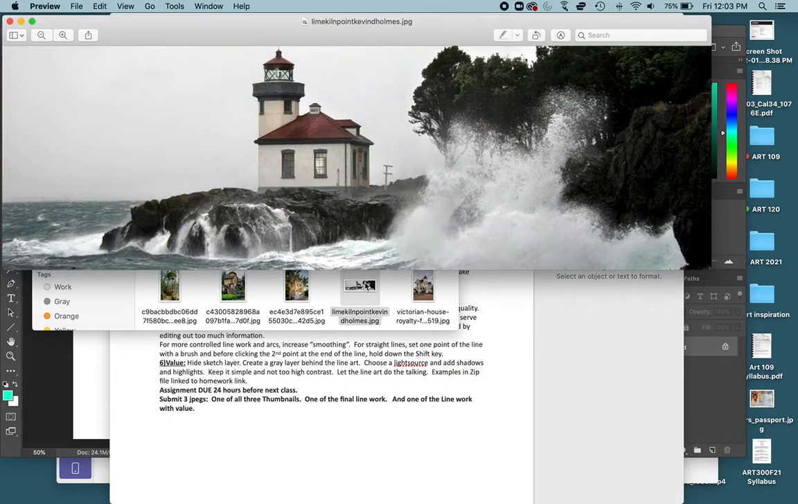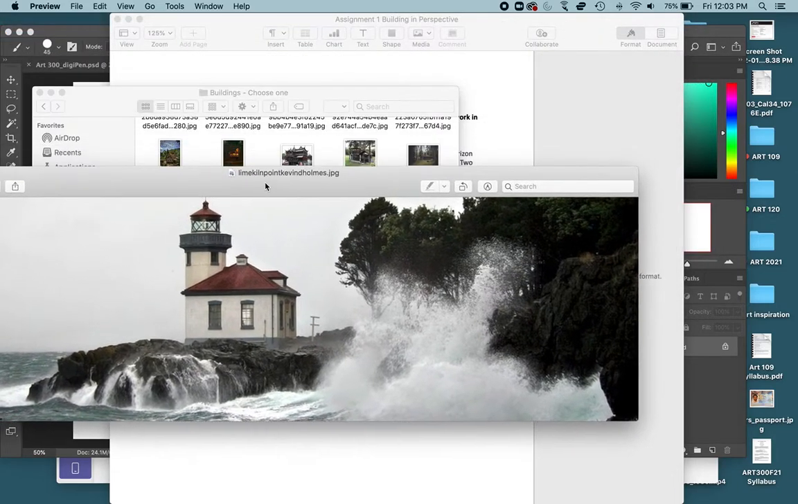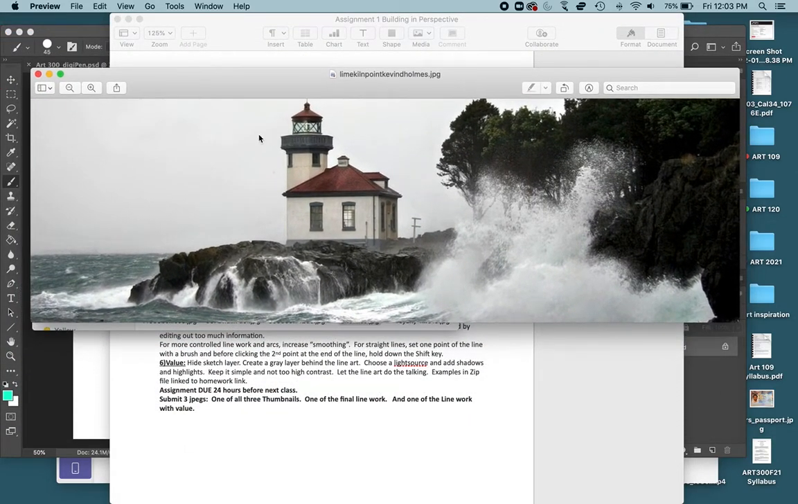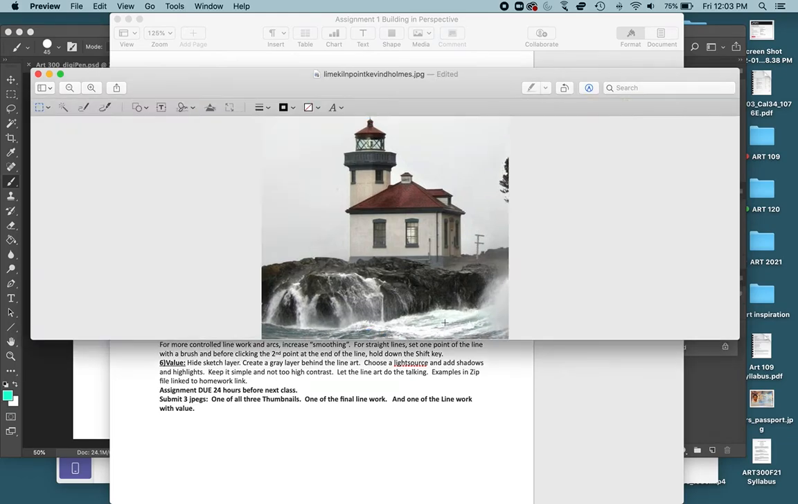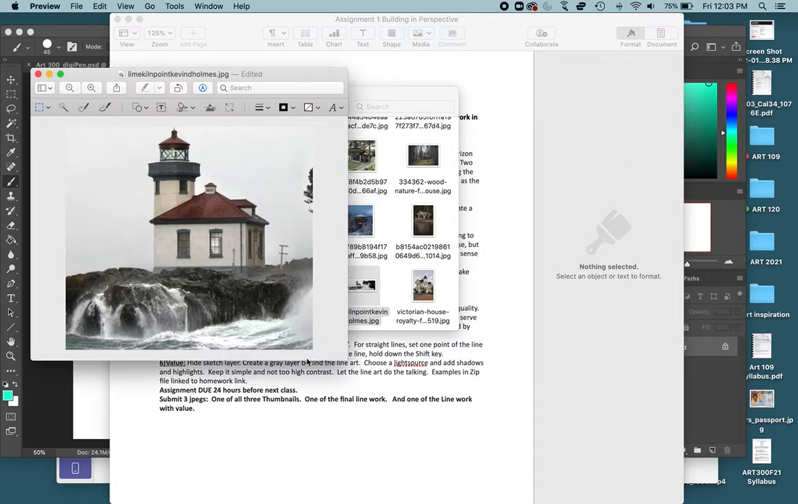So I'm going to use this lighthouse here. This is what we'll start with. I'm actually just going to crop this image here. I don't need all this extra stuff there. All right, so this one's pretty simple for the most part. So you just look at that and get a feel for these shapes.